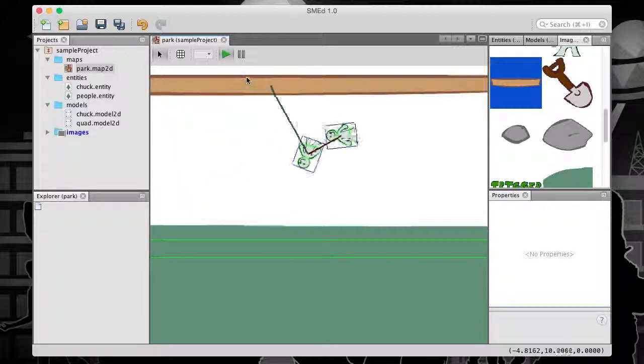That's all for the physics tutorial. The next tutorial will examine SMEd's XML data files.